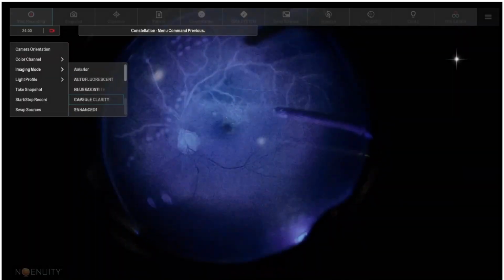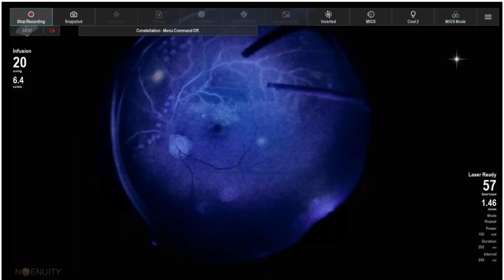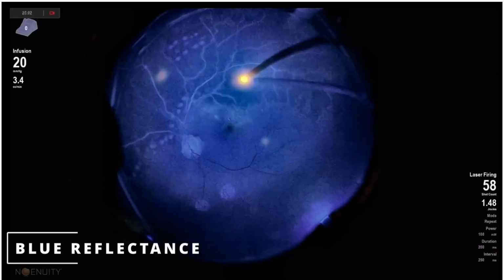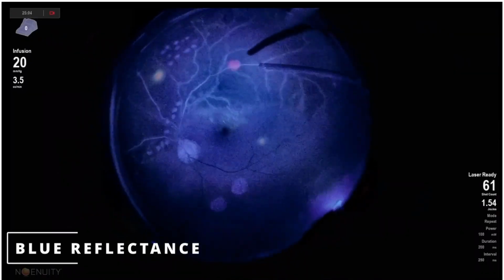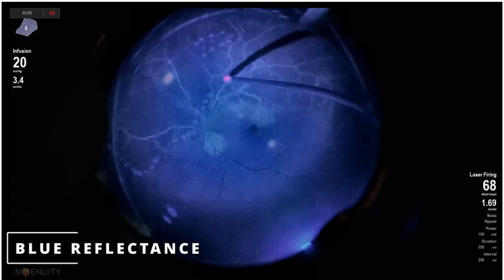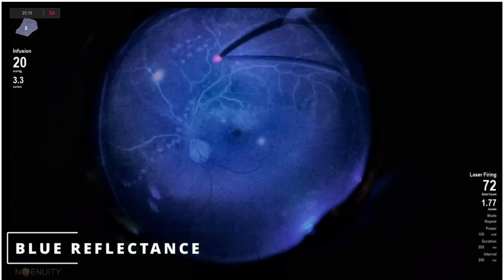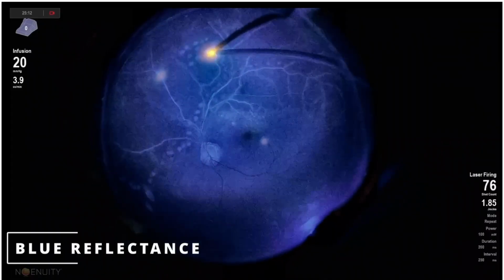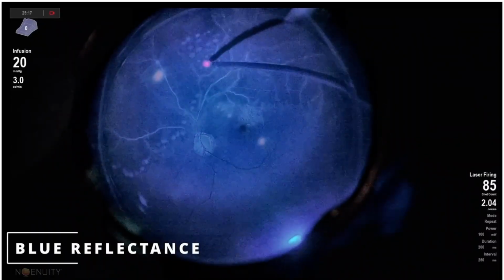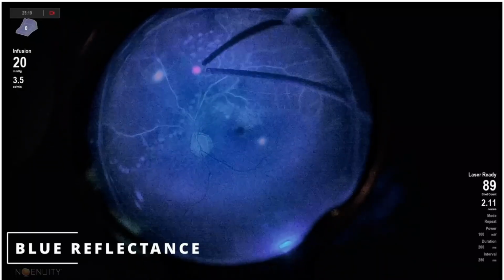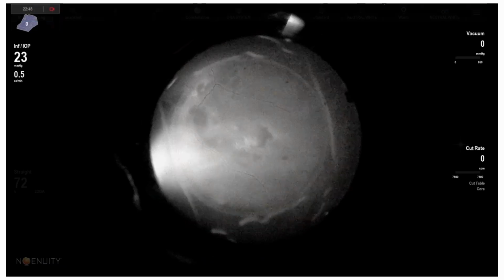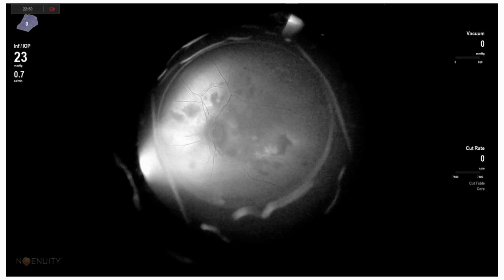Again, the blue reflectance. It's actually a matter of digital filters. The light is the same for both methodologies, but having the ability with the Ingenuity to create custom digital filters, you can use blue light reflectance, and also you can use the fluorescein angio.